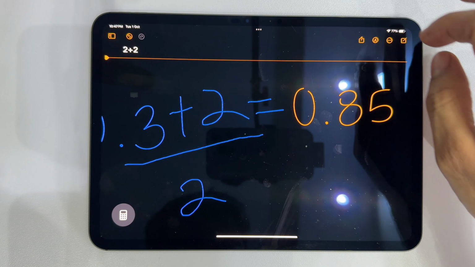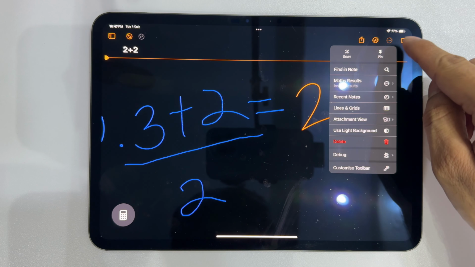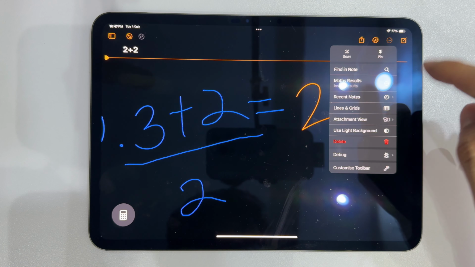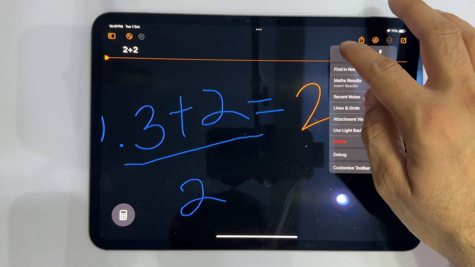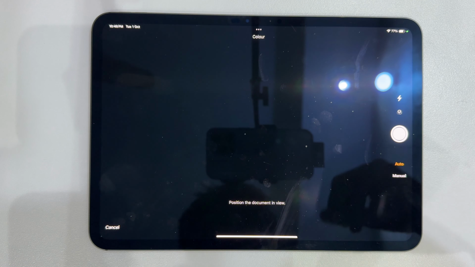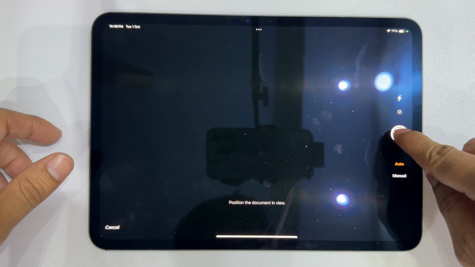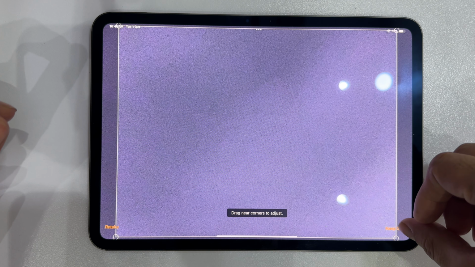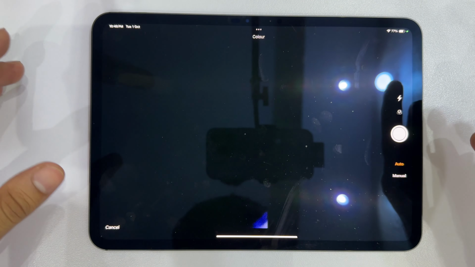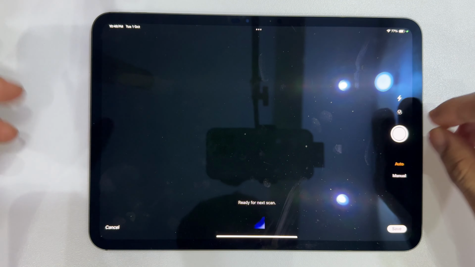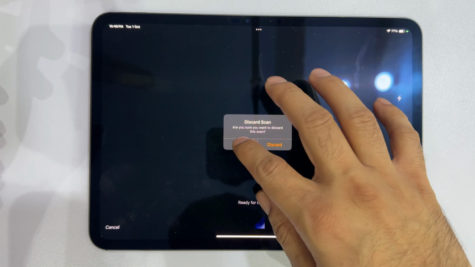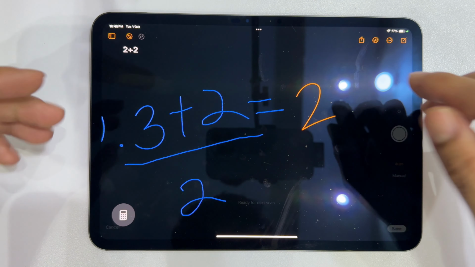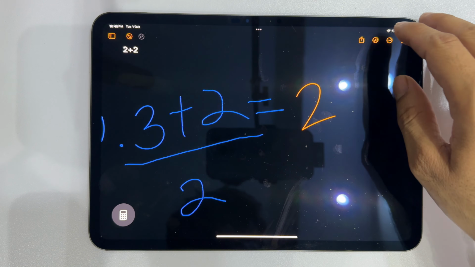Now let me make another thing. While clicking on these triple dots, we have multiple options. Say for example scan. If I click on the scan, it will open the camera. I can take the screenshot and I can keep the scan. The scan is here, and we can use the scan on our notes representation if we would like to.